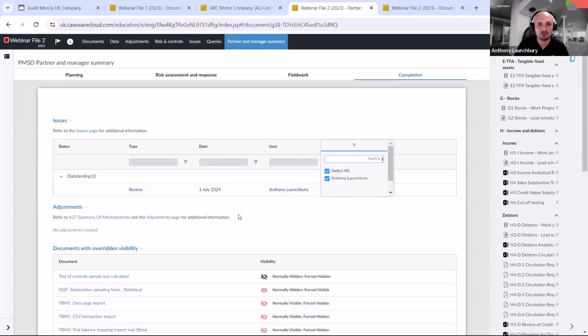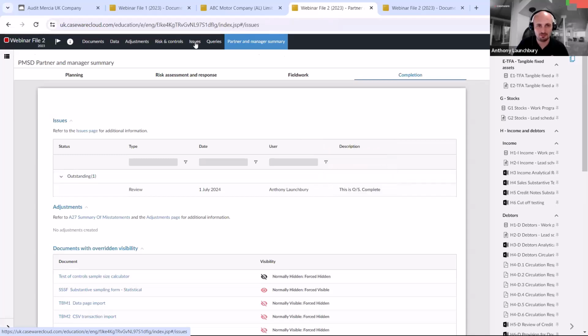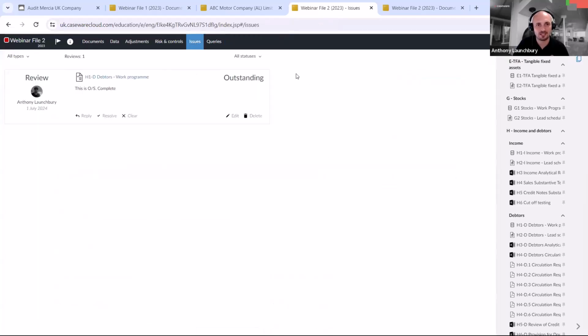So this PMSD report is going to let you look at the review points that you've raised and make sure that they're complete. Those enhancements, by the way, are also going to be added to this issue screen, but they're not available yet. They will be coming within future updates, where we can select by user as well.